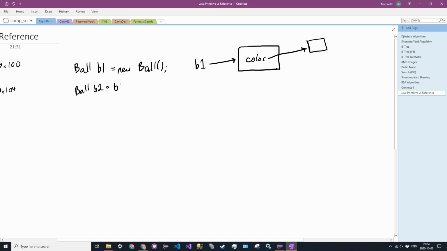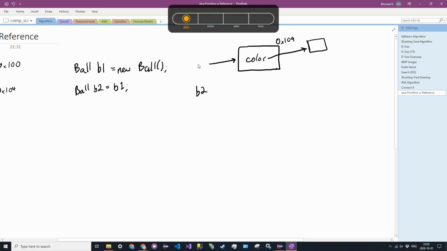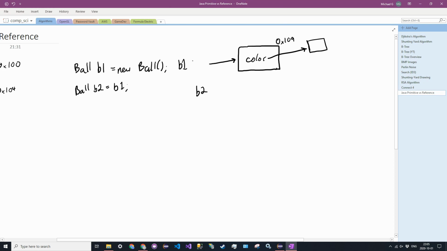Now when I say Ball b2 is equal to b1, in Java, if you represent an object, all it sees is references or locations of data. So let's say this was at 0x109, something like that. What the program sees is that the value of b1 is 0x109. And that in memory points to an object of type Ball, and then there's a string in there.